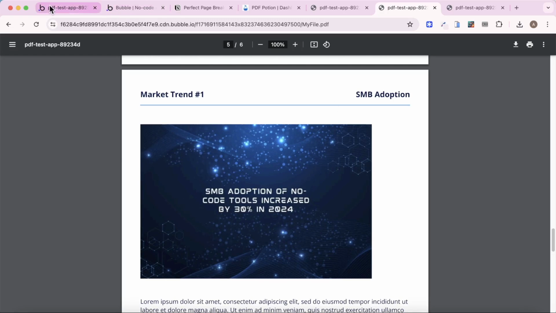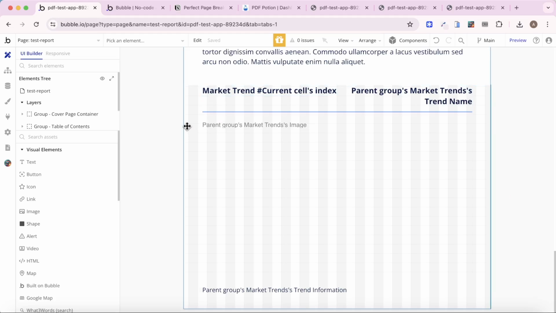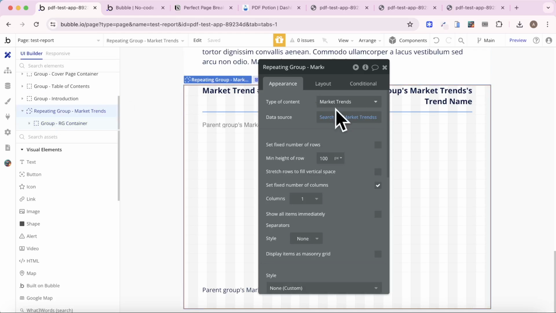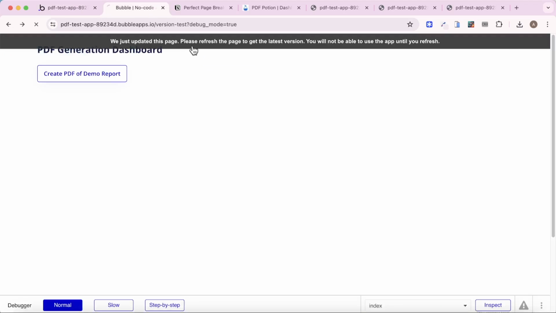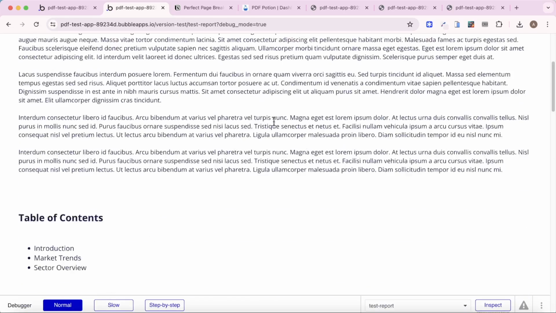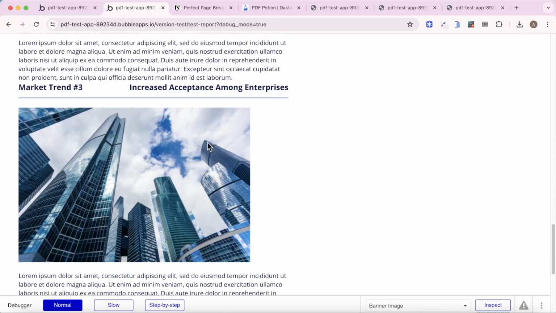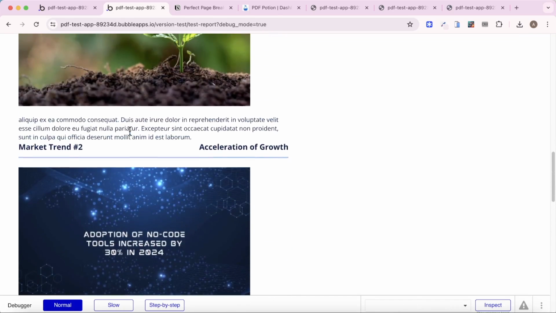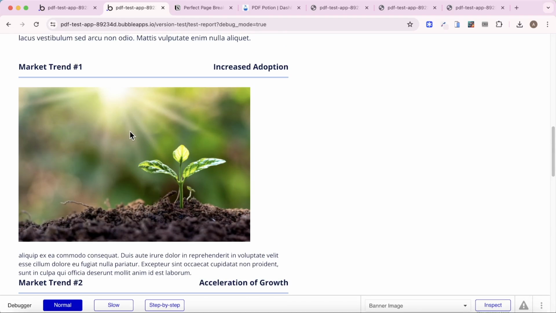So going back to our demo report, I've changed it around slightly. You'll see here I no longer have a group, but I have a repeating group here. I'm just doing a search for all market trends. I have 3 in total that I'm going to include here, just to give you a sense of how it looks on the page itself. We scroll down, and you can see here the trends are really quite on top of each other. And this again is the beauty of DocuPotion. The user isn't ever actually going to see this page. We're just using it as a template to generate our PDFs.